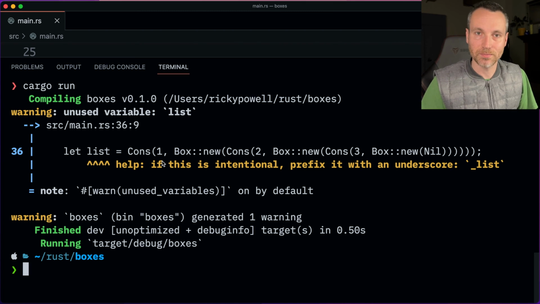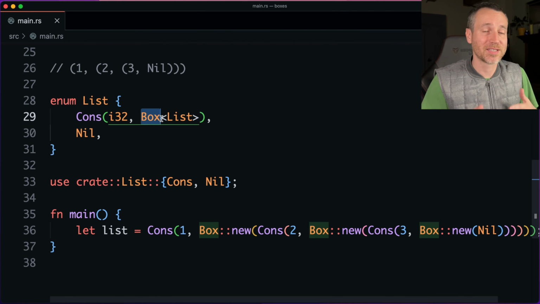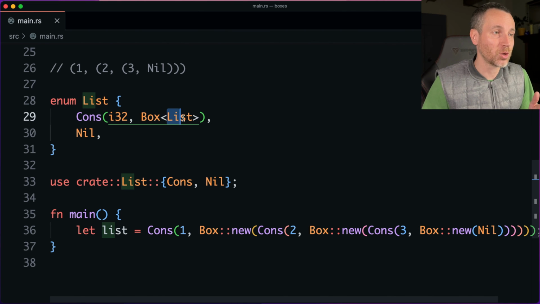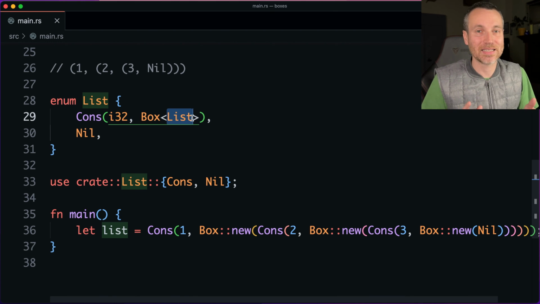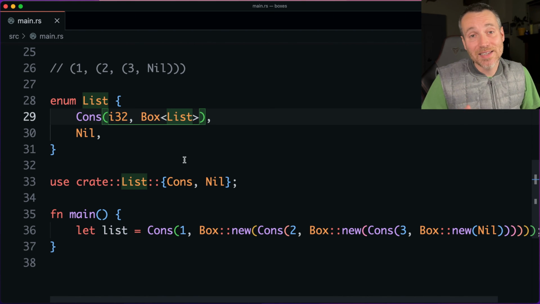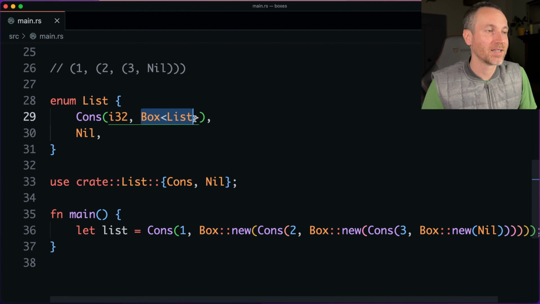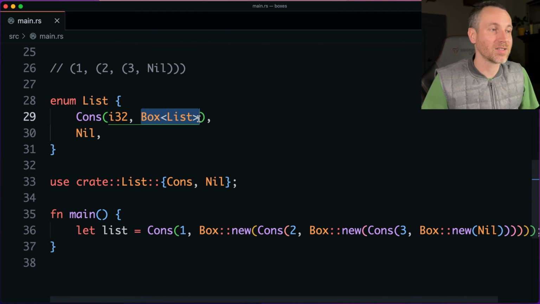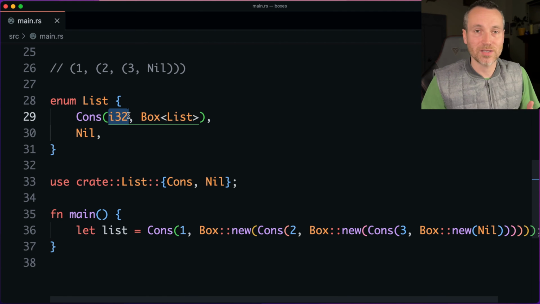Fixed the problem. So something we have to think about here is that Box has some sort of internal pointer to whatever that List might be, or whatever the type is that is here. And that is actually a usize. So we don't have to recursively go back and look at how big a List is to then figure out what the size of this is going to be. So a Cons is going to be an i32, whatever size that is, plus the size of usize.